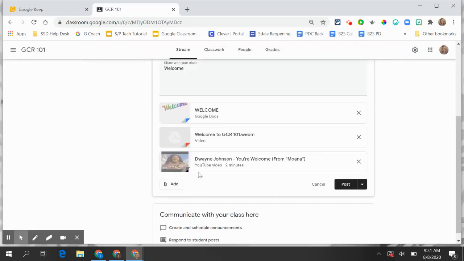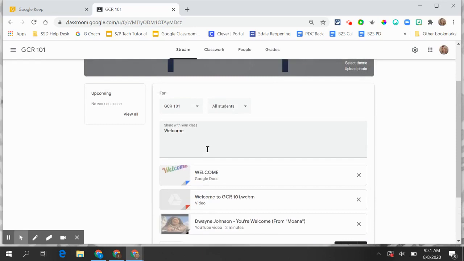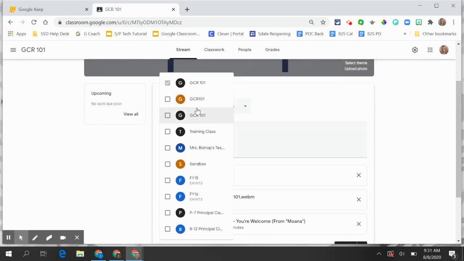Select one and add that as well. Okay, so now I've got my announcement set up how I would like it with its attachments. And I can decide where I want to send that. Do I just want to send it to the class I'm in, or do I want to send it to some of my other classes as well?